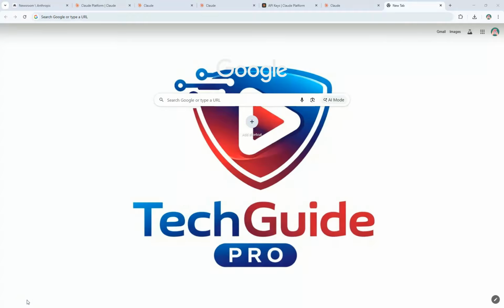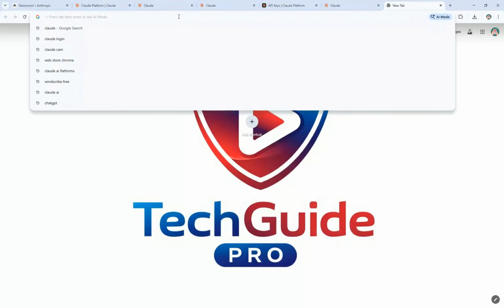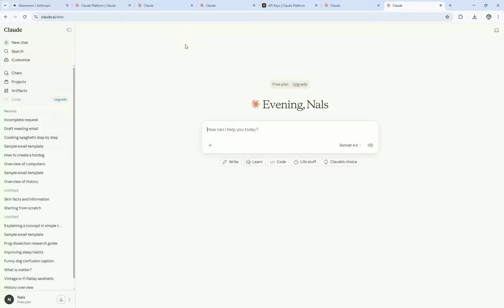First, open your web browser and go to the Claude Desktop website. Once there, you'll want to log in using your credentials. If you don't have an account, you can easily create one by clicking on the Sign Up button and following the prompts to enter your email and set a password.